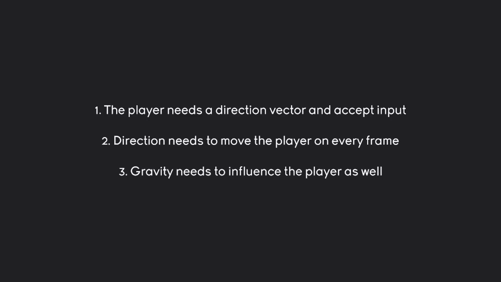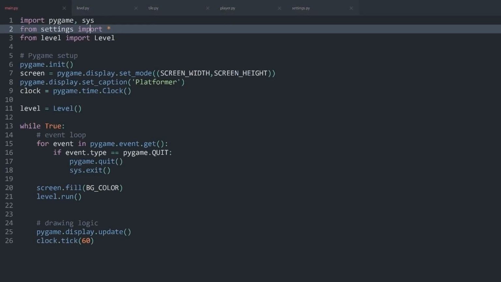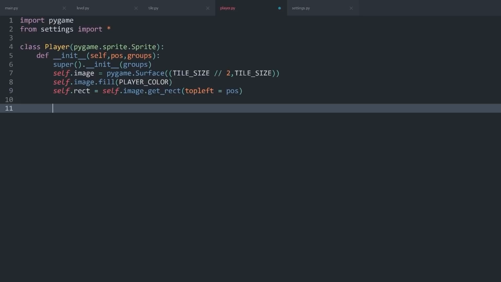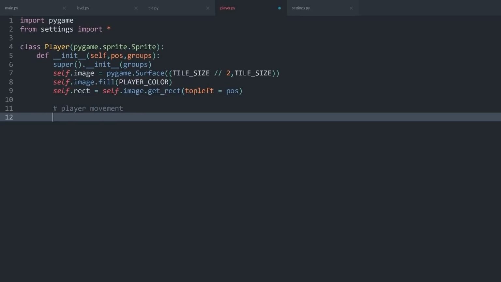Let's have a look at all of this. Here we are back in the code, and I, for now, want to work inside of the player. We already have a couple of things, and there's one more part I want to add. And let's add a whole section, let's call it player movement. And first of all, we need a self.direction.